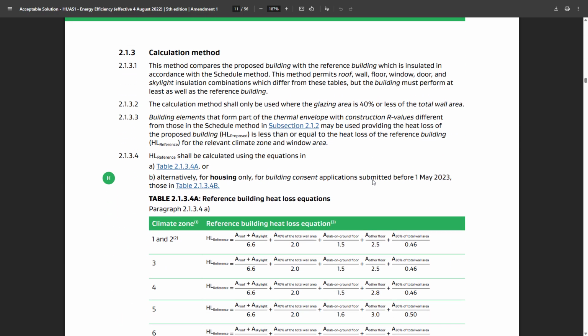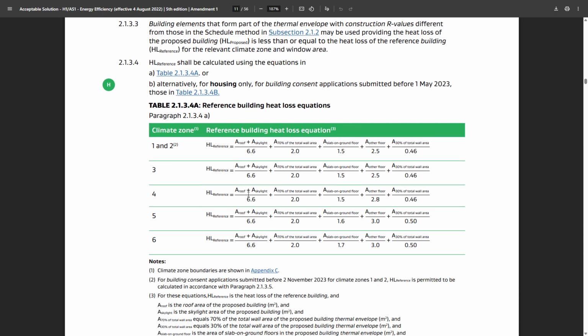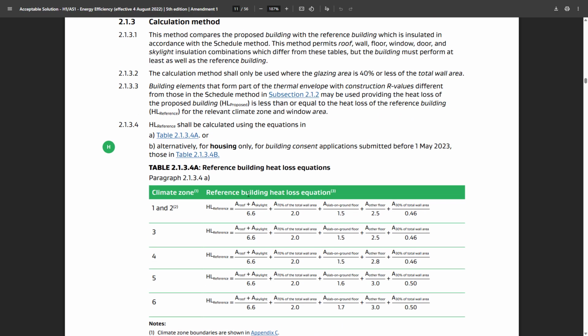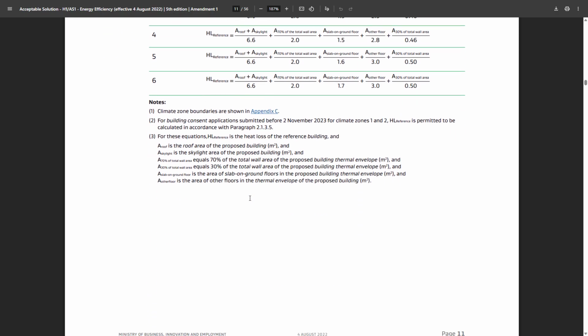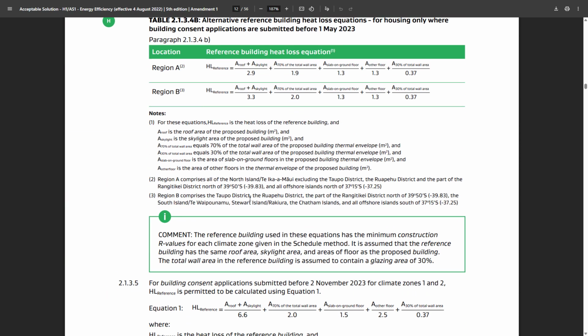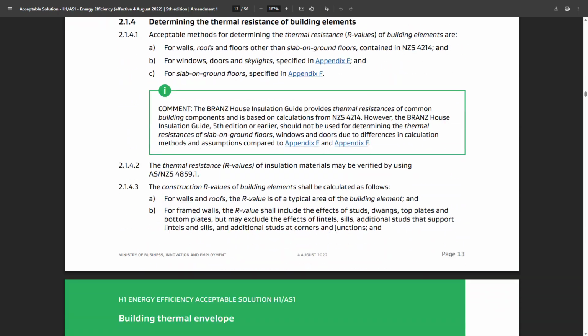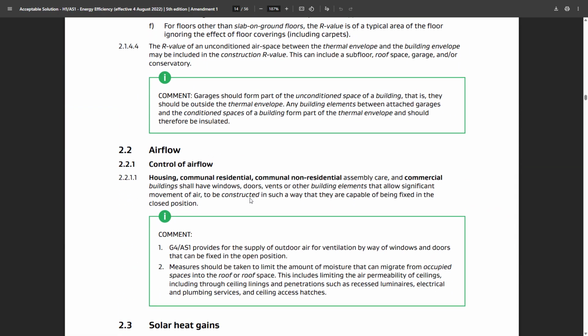When it comes to the calculation method, we go ahead and undertake the heat loss equations for the reference and the proposed building for you. Again, so you don't have to dive into that, and we look up every other rule within these methods in order for you to really focus on the design itself.